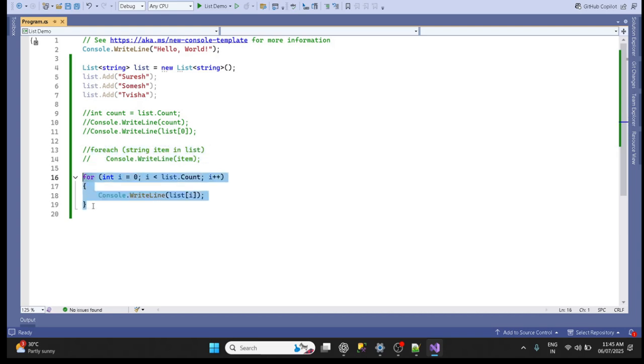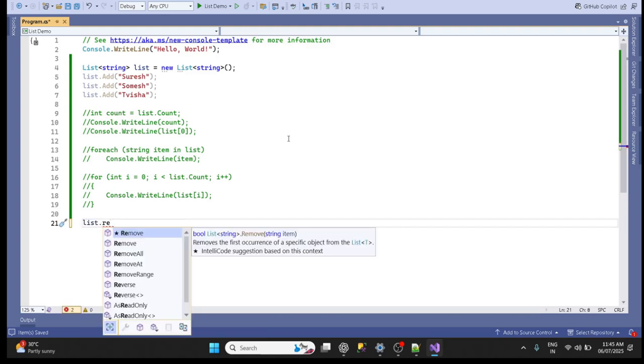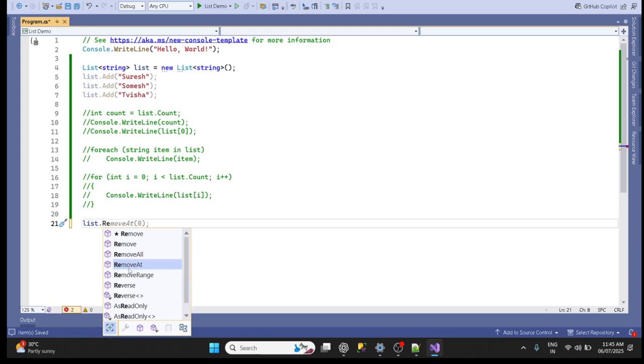Now what I want to do is remove the values. As I told you before, we can add and remove values. So we will see the remove feature. From the list I want to remove, and there are many features available. We can remove a value by index. If you want to remove a value directly, you can use Remove. And if you want to remove a value by index, then you can use this RemoveAt.